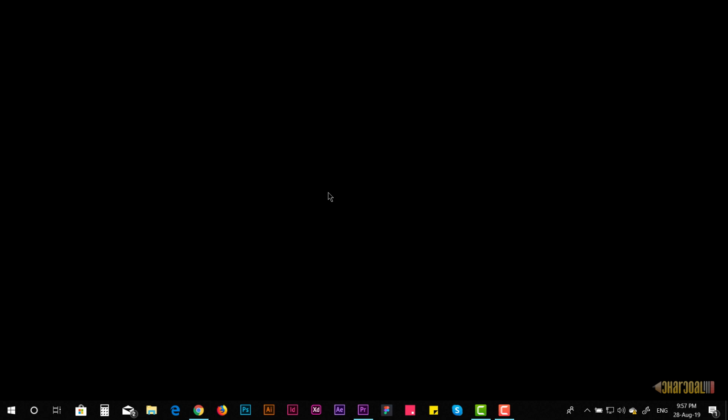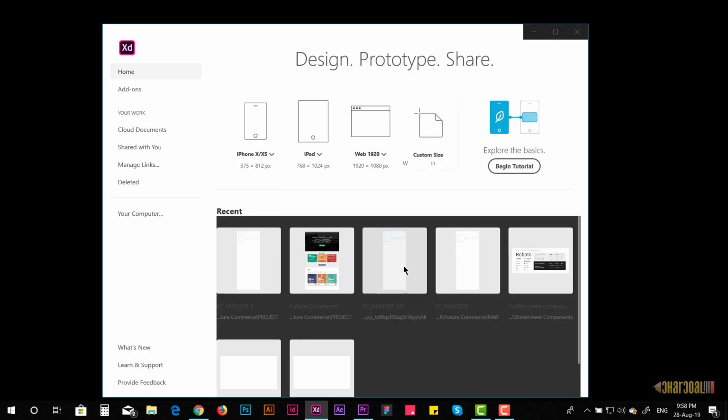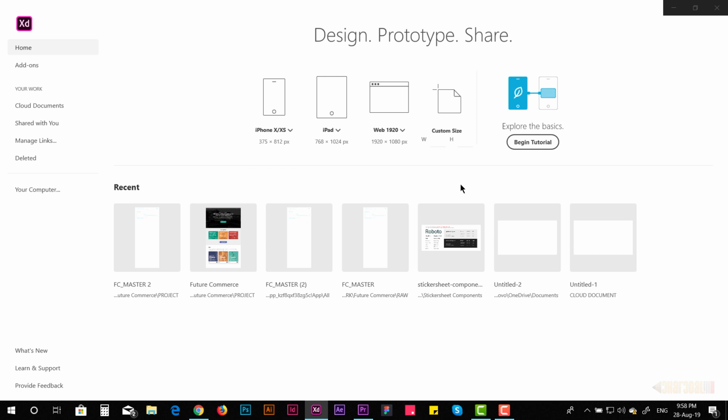Once you have restarted your computer, just open Adobe XD. You can see that we have this welcome screen. This is white. Now you may think that we have set this as dark, but this is already white. So once you hover this mouse cursor on any of these options, you can see that this is dark. Otherwise this is not dark.